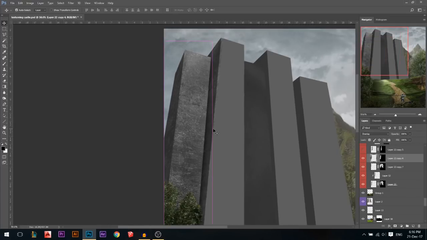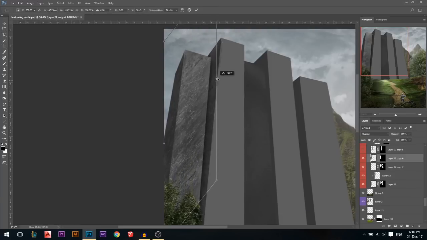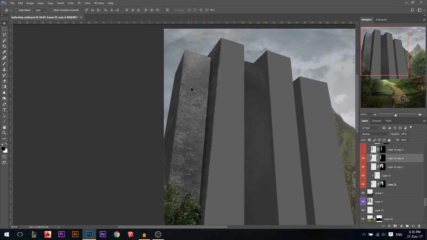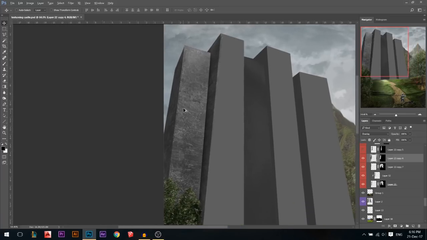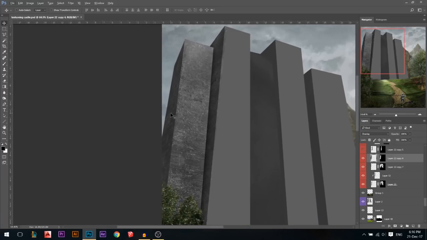So what I did in this one, I pressed Ctrl T. I made sure the perspective is, instead of going to the left down direction, it's going down direction. That's the first difference between that side and this side. The other difference is this one is bright, this one is dark.